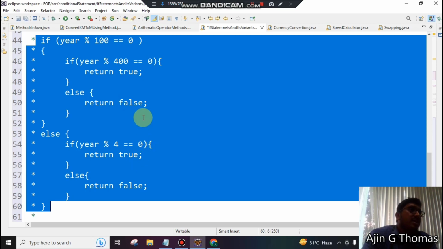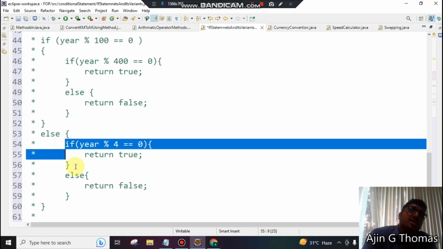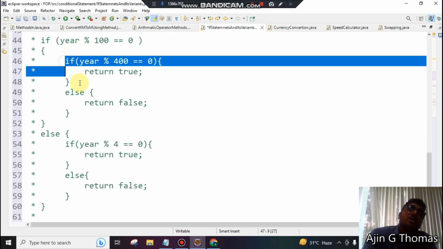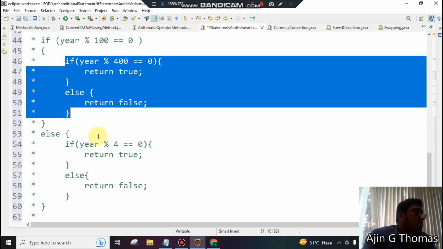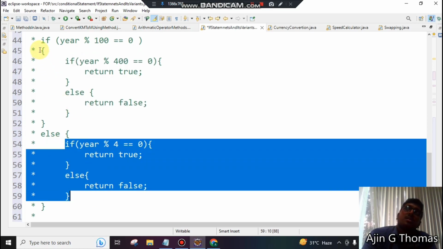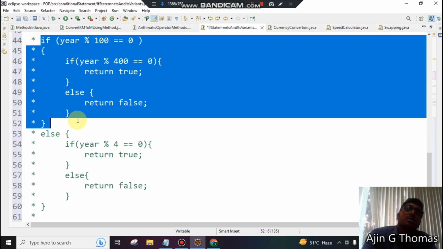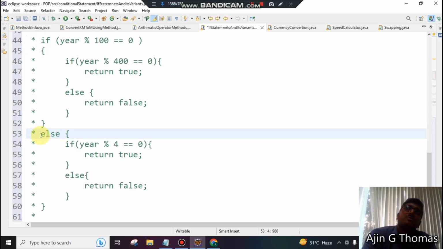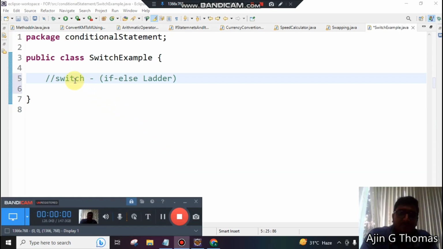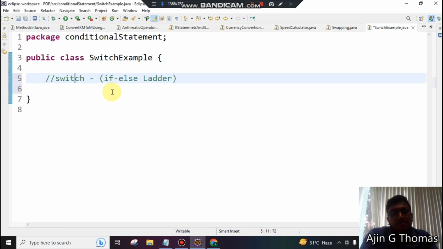If else ladder. Correct. If and else portion is nesting inside else also, right? So you can consider this as an example of both together, because we have if else combination in the if block and also the else block. Getting my point? If we take this portion, this is a nested if example. If we take if with this else part, this is an if else ladder example. Fine. Any doubts? So we are going to discuss switch.